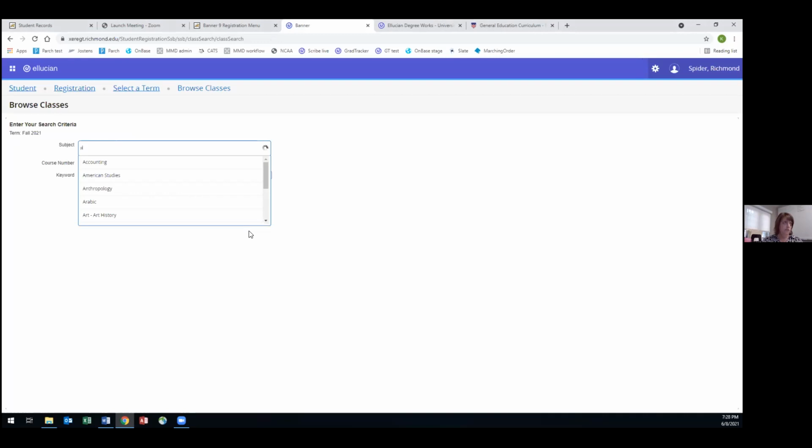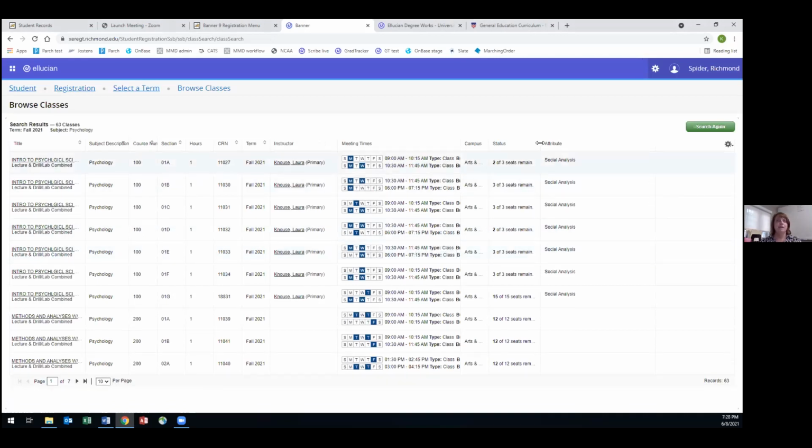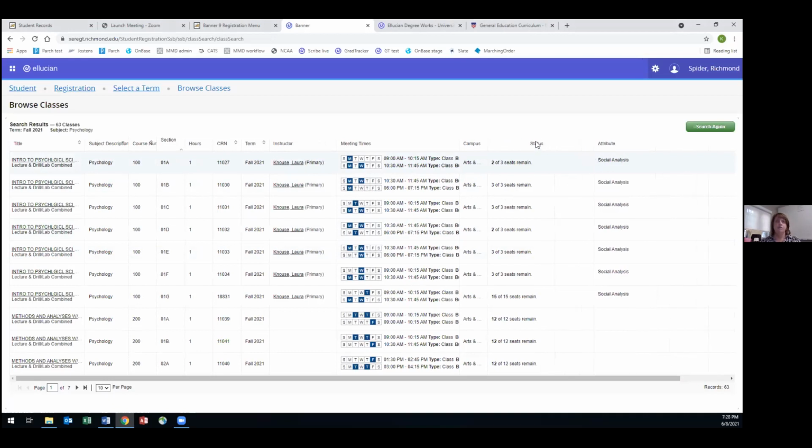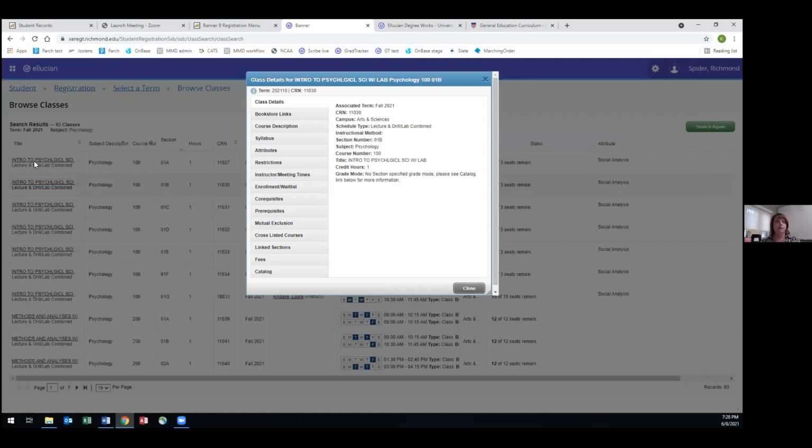So I'm going to go searching for, I just default to psychology. This is my classes. So resize this. Okay, so under status, you can see here where it says 2 of 3 seats remain, 3 of 3 seats remain. Now this psychology 100 is one of those classes where we add additional seats for first years. And if I click the course title and then click course description here, it says how many seats will be added for each class.